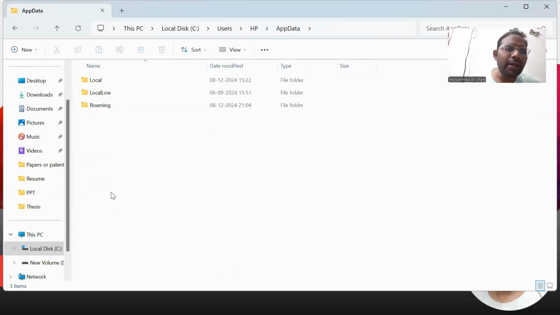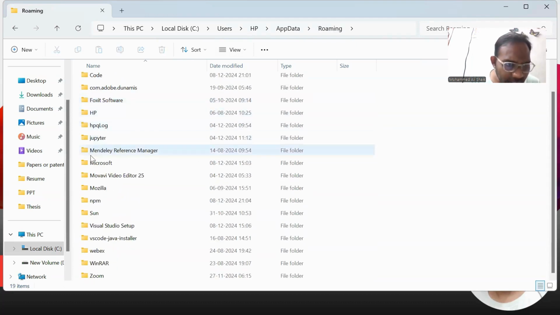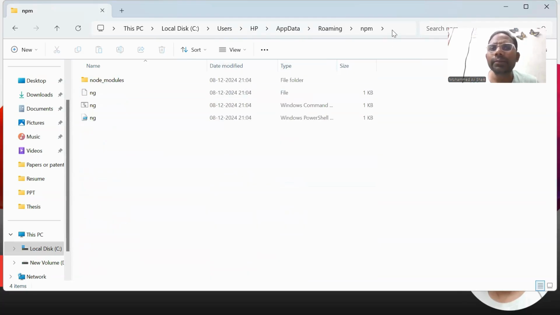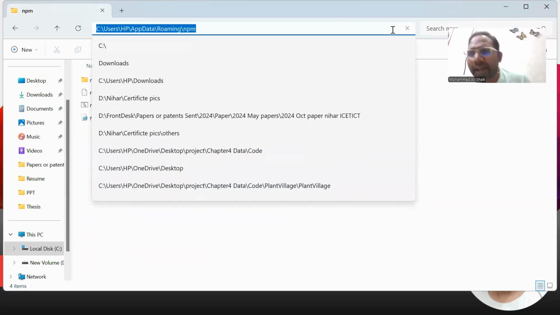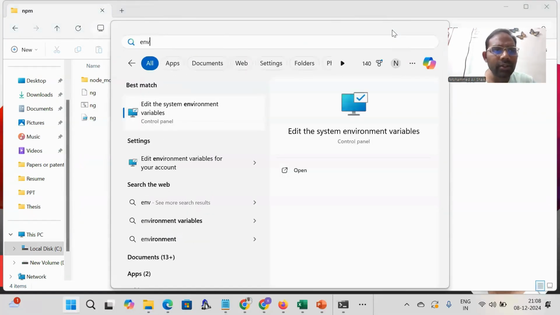In this AppData, there is a folder called Roaming. Select that one. Then in this, we are having a folder called npm. Select this one. Copy this path. This path has to be configured with the Path environment variable. So copy this one, then open environment variables. So I'm typing here environment variables.